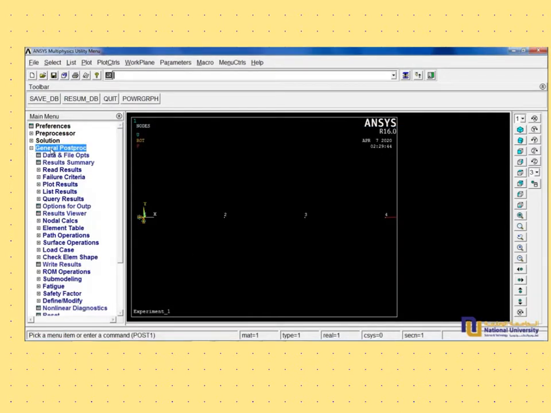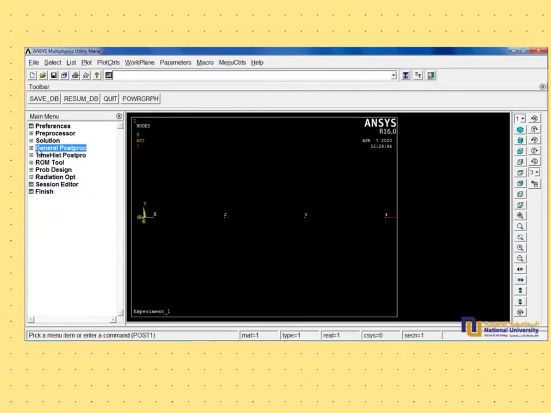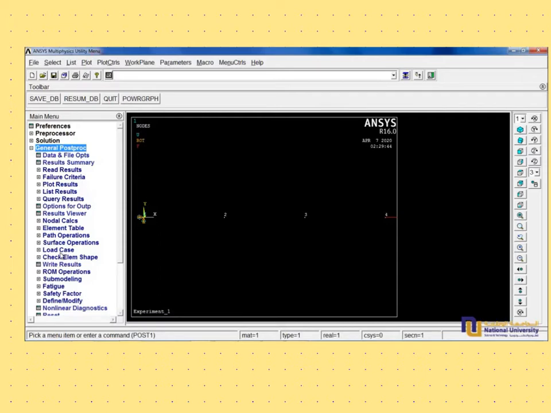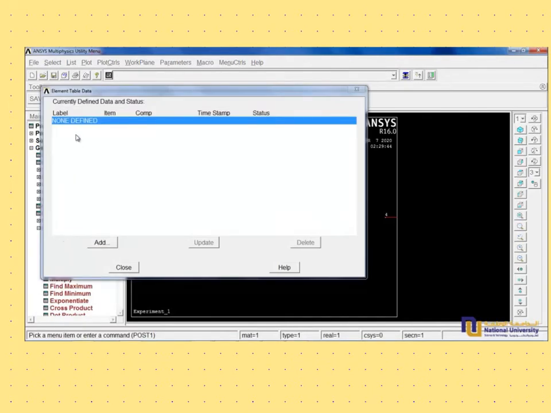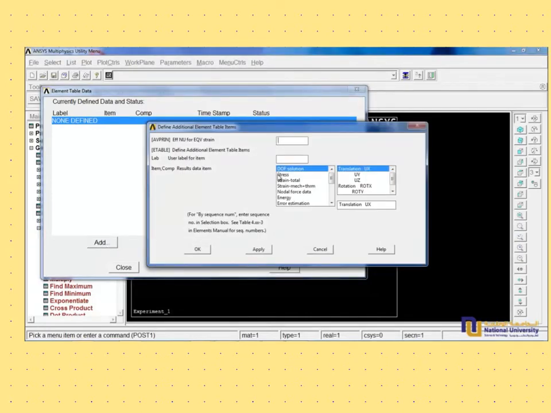So now go to General Post Processor. Under General Post Processor, you are going to give the element table, define table. None has been defined. Now we are going to define the table, add DOF solution. You can scroll down, you can give the value to be stress, user label for item stress, and you can scroll down, and then you can select by sequence number LS and put LS1 here, first set, and click OK for this.